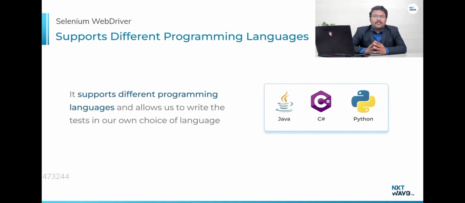It also supports different programming languages. It allows us to write the tests in our own choice of language. You can write it in Java, C#, Python, and so on and so forth. So much so that the Selenium WebDriver has become a de facto standard for UI automation, and more than 80% of the companies are using it.